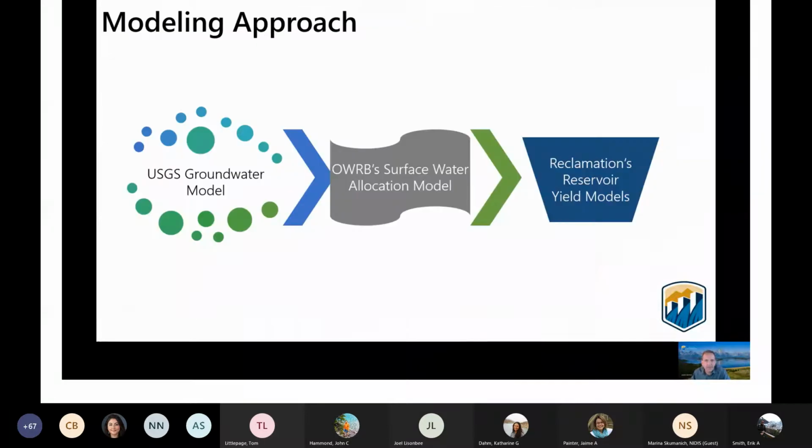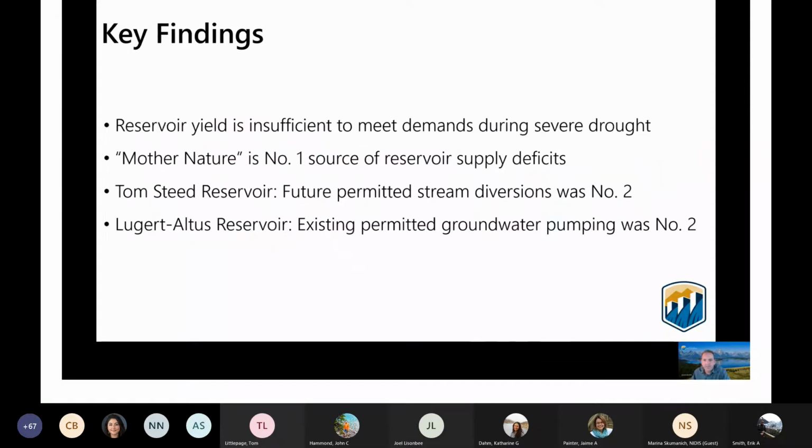Using new ground and surface water models, we evaluated the impacts of various ground and stream water permitting scenarios on water availability in the basin. We were able to quantify the gap between supplies and demands, and we were also able to determine the causes of those impacts.